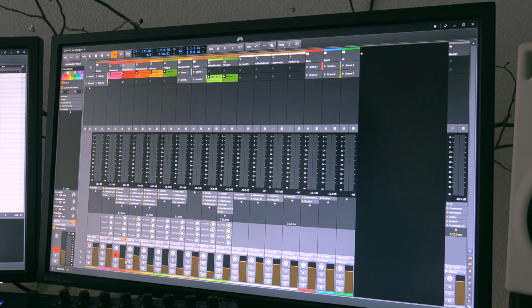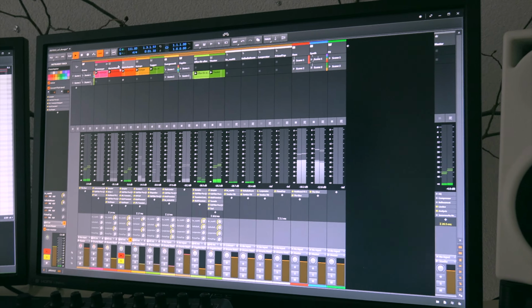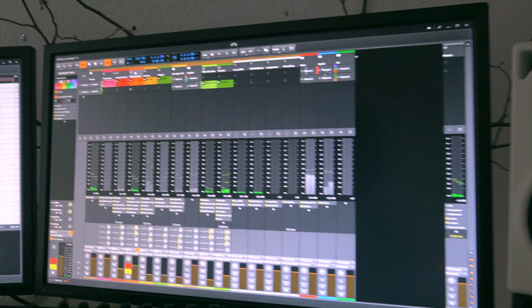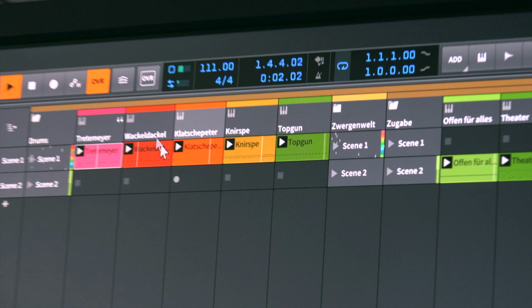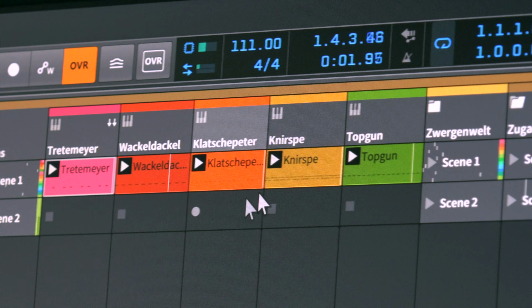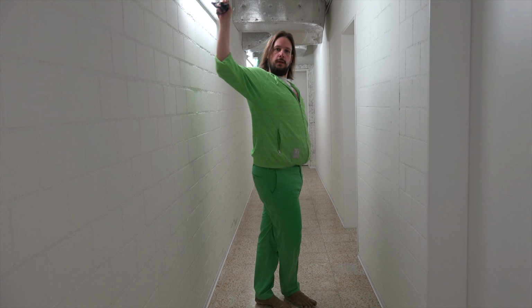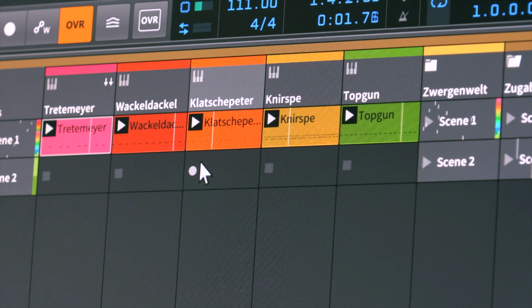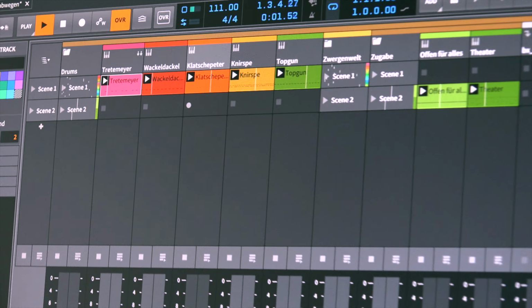The next sound I have here is the clap. This is a game of mine. I used to call the tracks funny names. It's something that my studio partner loves very much. He always says, what the fuck is Wackeldackel? And what is a Klatschpeter? And what is Knirpse? To me, it's all like different stories inside of a track. I have really like an image in my mind going on. So this is the Klatschpeter, it's the clap.